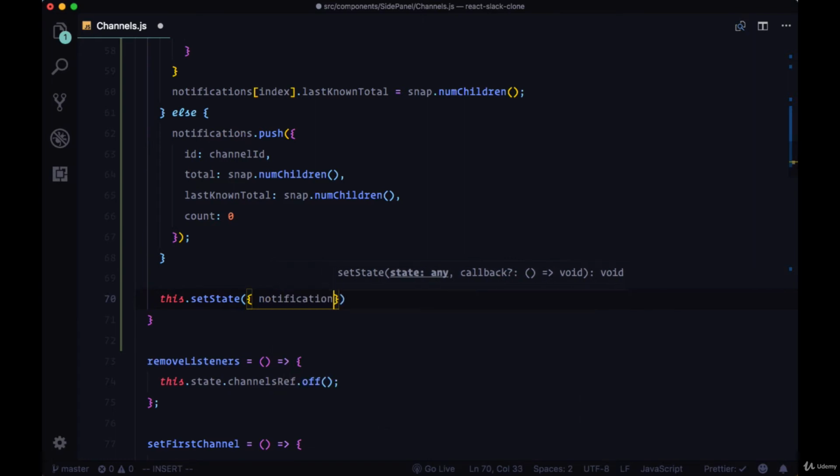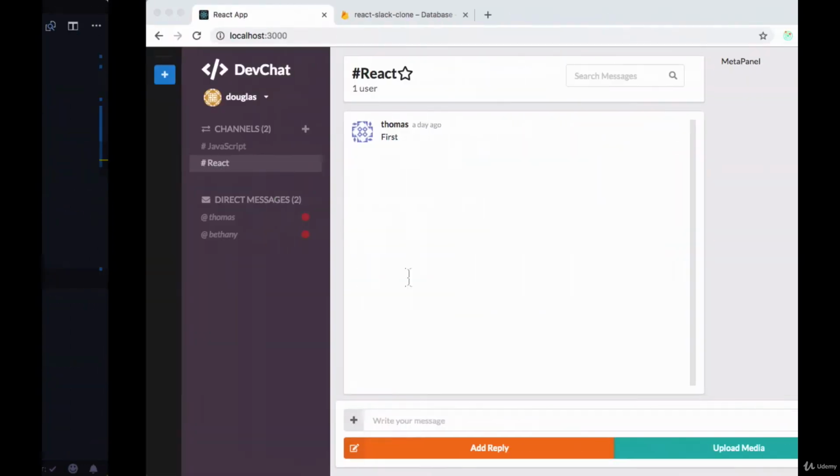And then at the very end, we'll update the lastKnownTotal with snap.numChildren. And finally, when the message listener has been executed after firing off a message, when we've run our conditional, we want to update the notifications array in state.